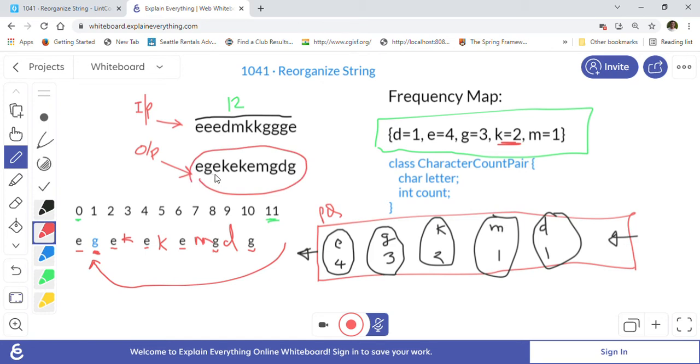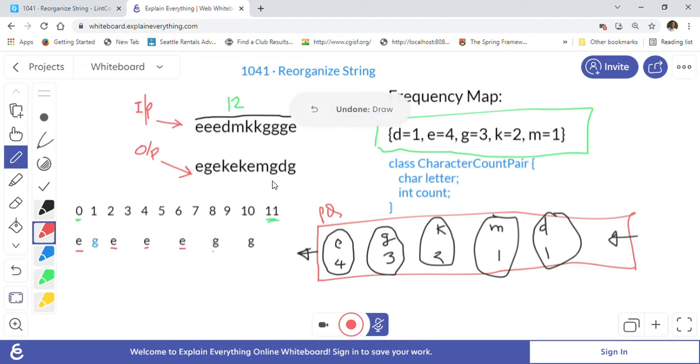So as you can see, EGEKEKEMGDG. So no two adjacent characters are same in this way, right? So this is the logic that we are going to be using. So let me just backtrack this.